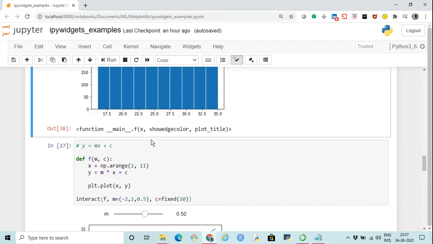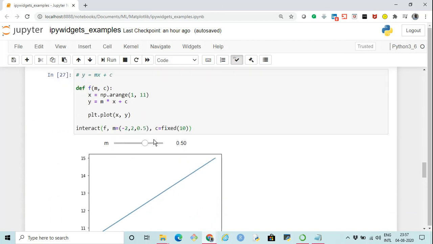Another interactivity we can do, let's take another example. I'm just taking a simple example of a line, whose equation is y equals mx plus c, and let's say we want to keep one variable fixed and another variable changing between some range.